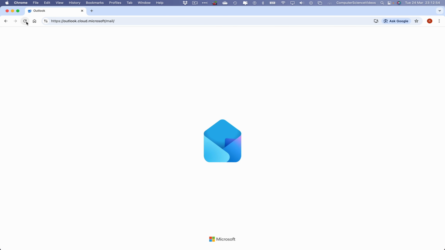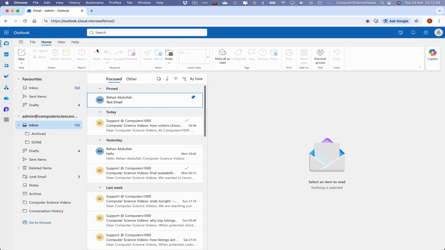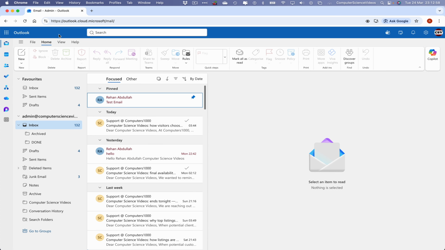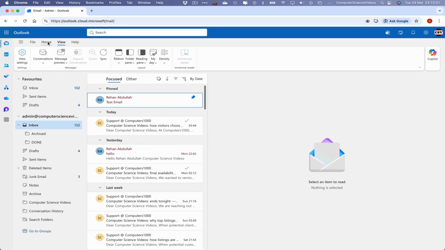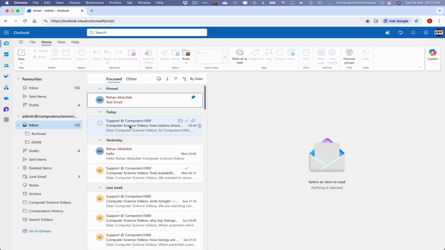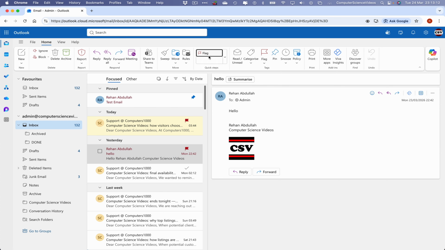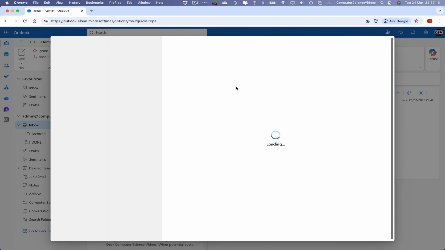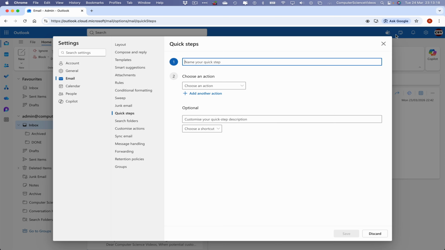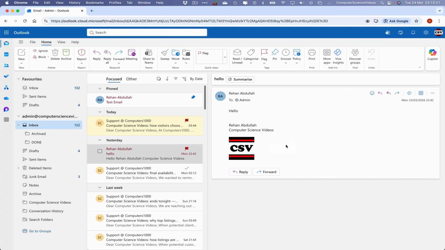We can now refresh the page. Let us now go to home, click on an email, and here we have quick steps, which will allow us to flag an email using quick steps. If we want to, we can create a brand new quick step from that section itself, or we can, let's just say, discard.